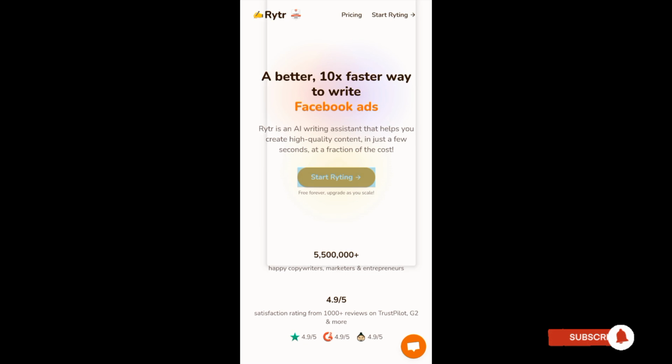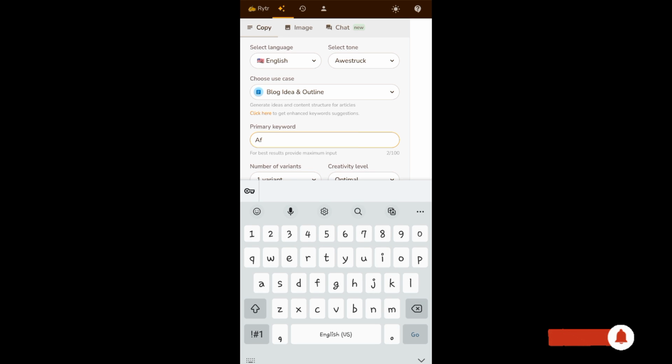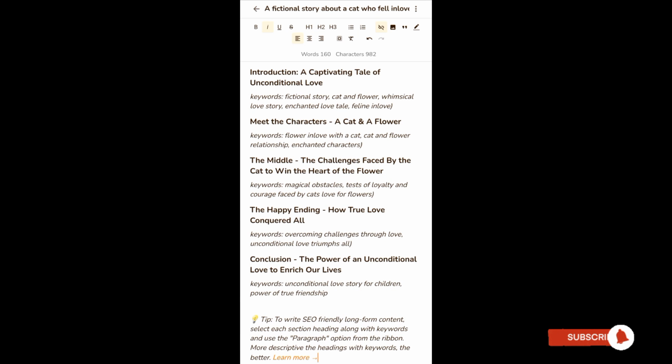Now let's try to use Rytr to write our script. You can select the language, select tone, and you can also choose your use case. For example, let's ask Rytr.ai to write a fictional story about a cat who fell in love with a flower. Click on Write for Me, and there we have our script. There's an introduction, the characters, the middle, the ending, and the conclusion.